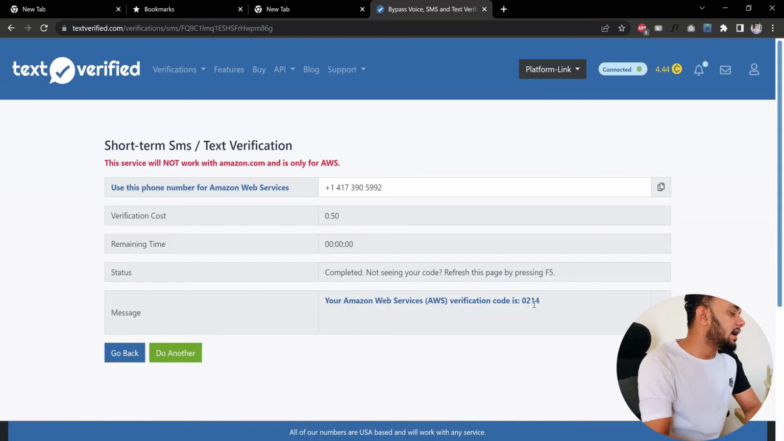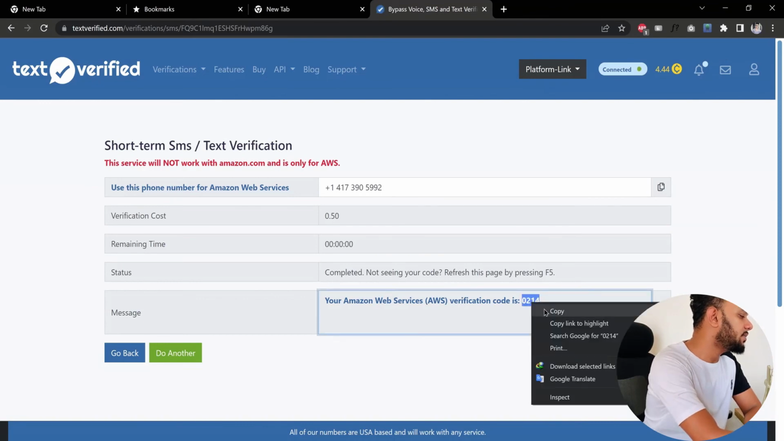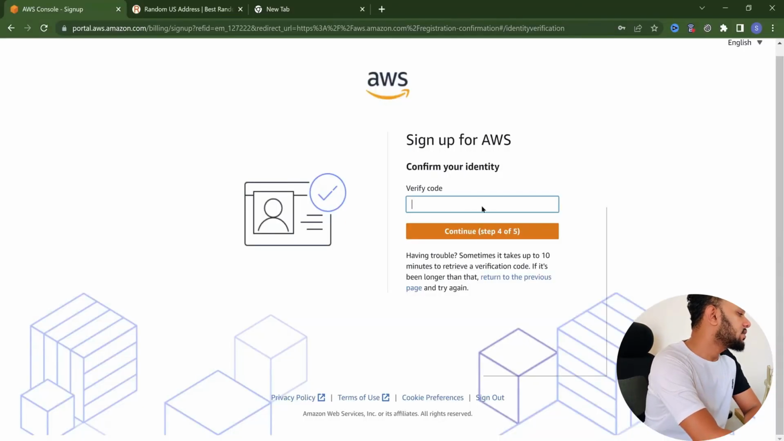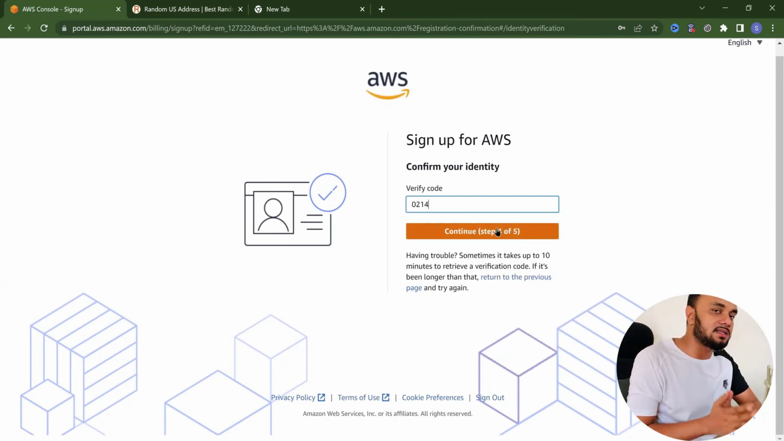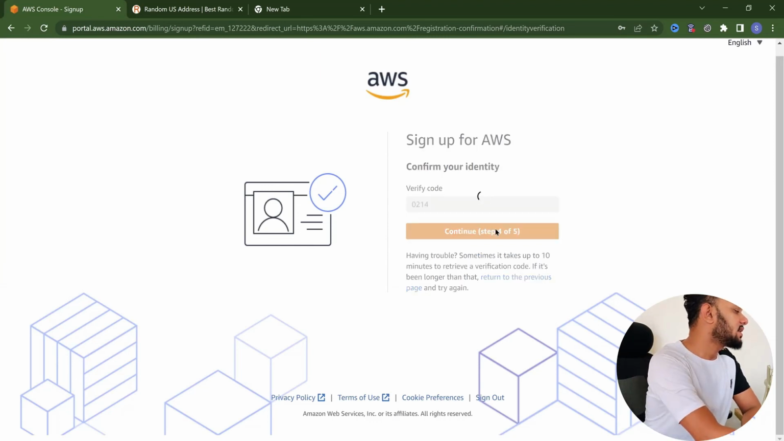Alright guys, as you can see here, I have got my code. It's 210214. I'm simply copying it, pasting it in this field, and hitting the button for the last step. That means the 5 steps. Once I click continue, it will go through and verify your account is ready to use. As you can see here, it's loading up.